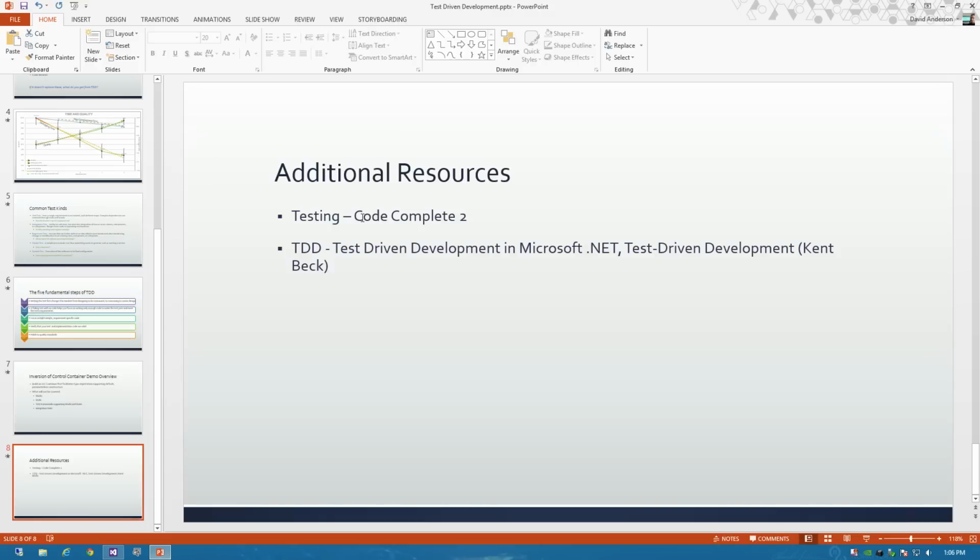Highly recommended. And then there are two books, Test-Driven Development in Microsoft .NET. Pretty good book, although towards the end of the book I started to lose interest in the material. But again, very good read, highly recommended. And then Test-Driven Development by Kent Beck, also highly recommended.